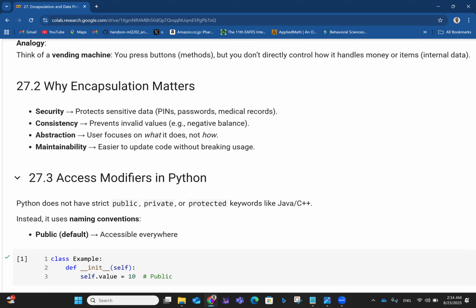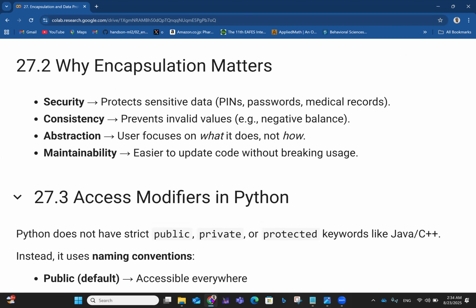So why does encapsulation matter? First of all, security. It helps to protect sensitive data like PINs, passwords, medical records. And then encapsulation helps consistency because it prevents invalid values. For instance, it ensures that you don't even get to withdraw more than what you have in the bank, and by the time you finish withdrawing, you can't end up with a negative balance or something like that. Then it's also good for abstraction.